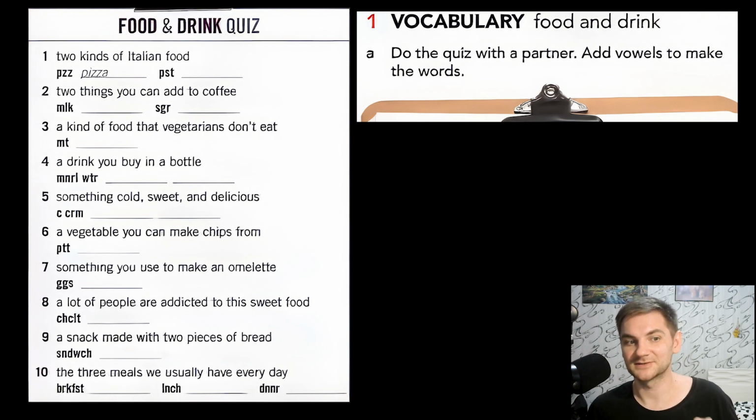Number 9, a snack made with 2 pieces of bread. It's also easy. And the 3 meals we usually have every day. I'm sure that you know all of these 3 meals. So, now, complete this chart, so to speak, or complete this quiz, and then check yourself.